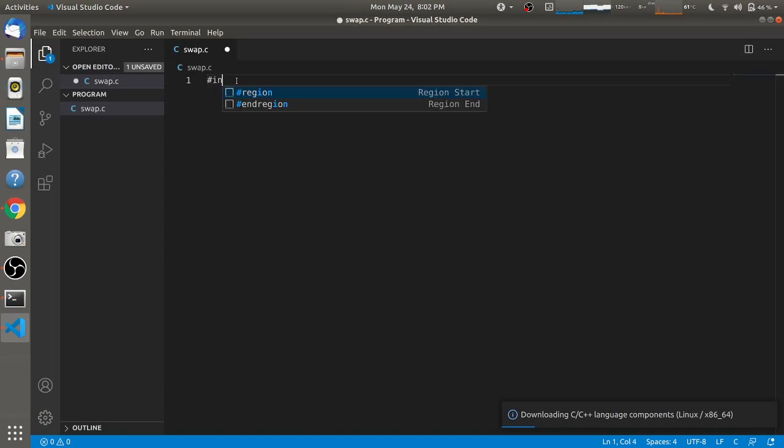So we have to include one header file, that is standard input output header file, and then after we have to create our main function, that is int main. I'm keeping return type as an integer, and creating this block and returning 0. So this is a better practice to write the code.